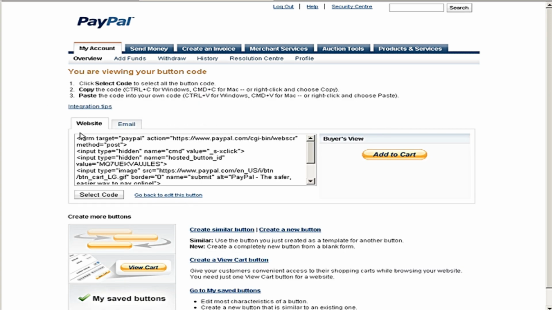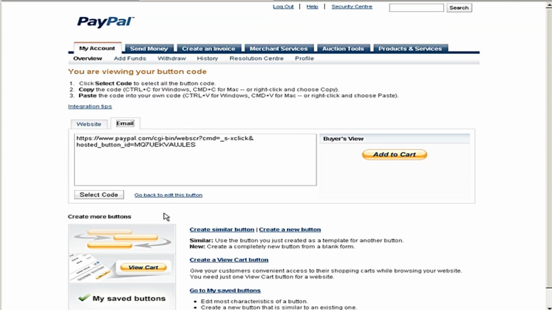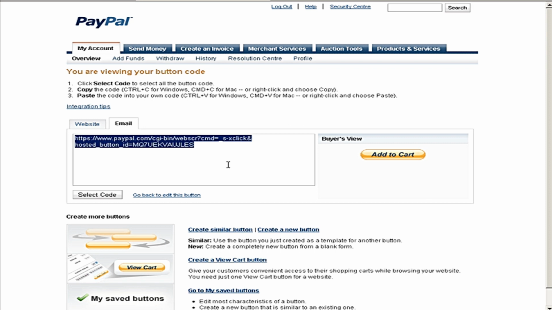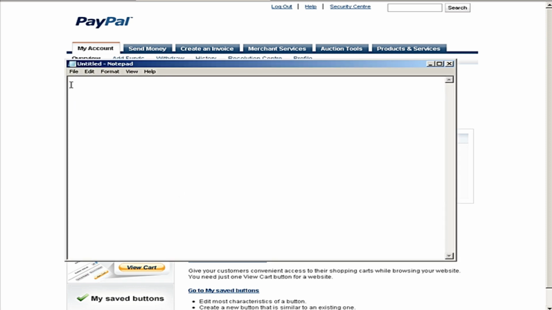Now, forums are not going to let you put form code in there, so that's not going to work. But looky here, email. This is a simple hyperlink, so just grab this and copy. Now let's open a notepad session, paste this in here.